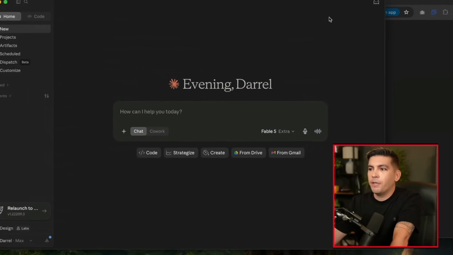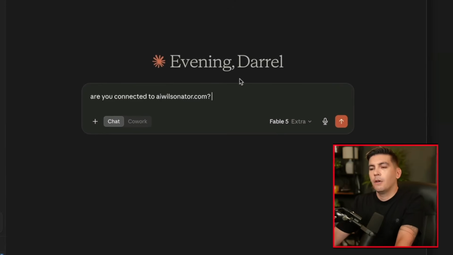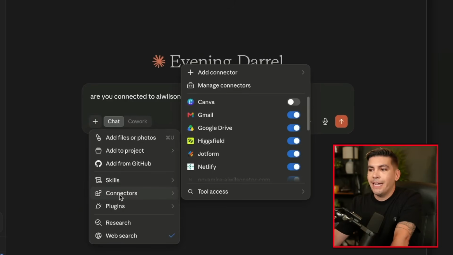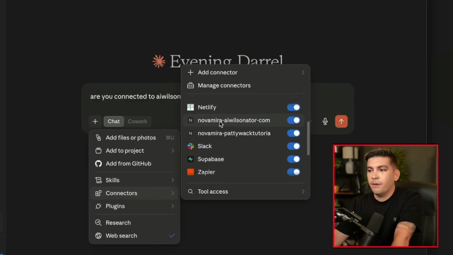Next, let's close this window and open up a new tab and ask it if it's connected now. So here, are you connected to AIWilsonator.com? Now, real quick, if I click on this plus tab and go over here to connectors, you should see that your website is now connected. So right here, you can see AIWilsonator.com is connected.